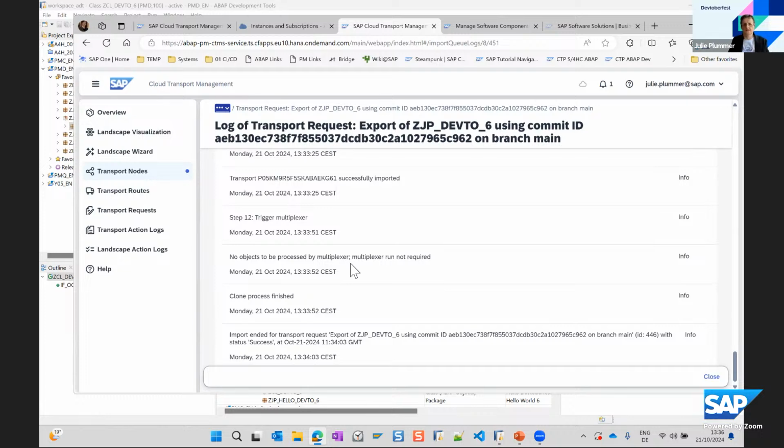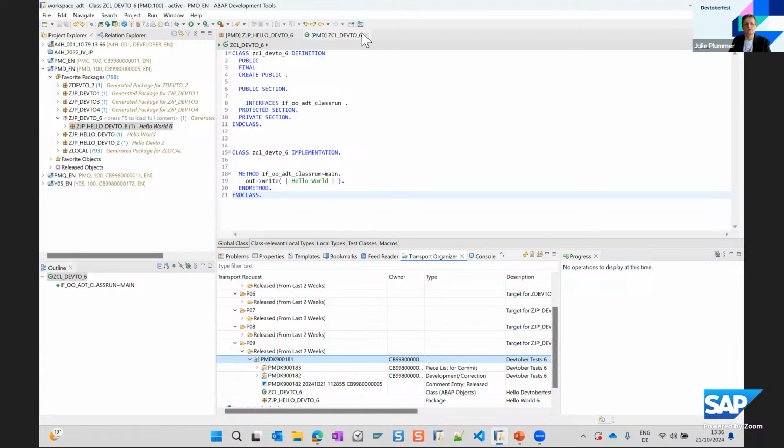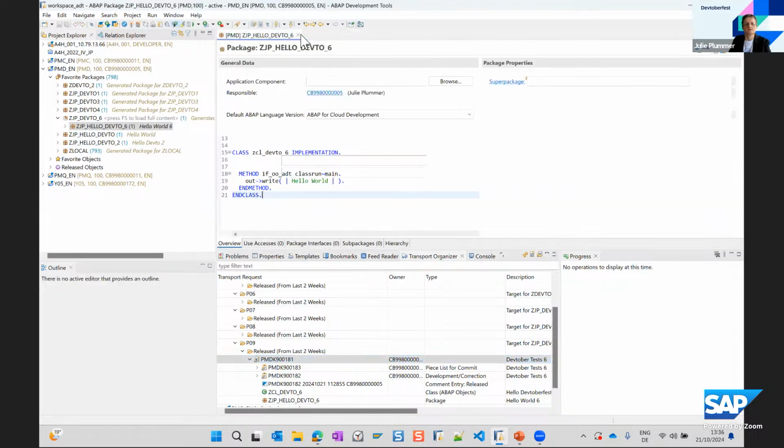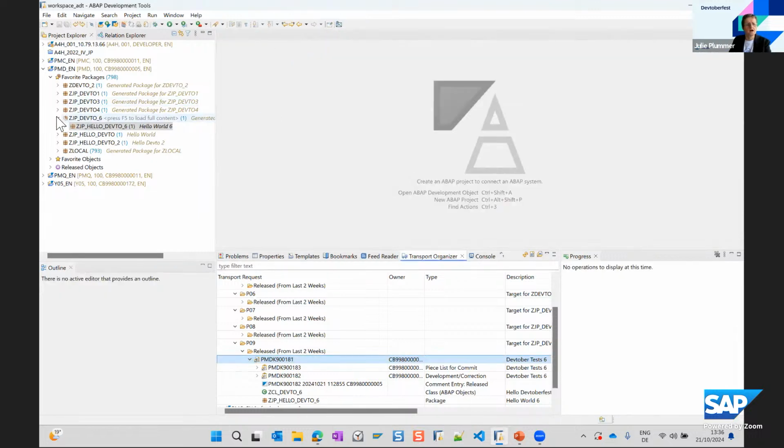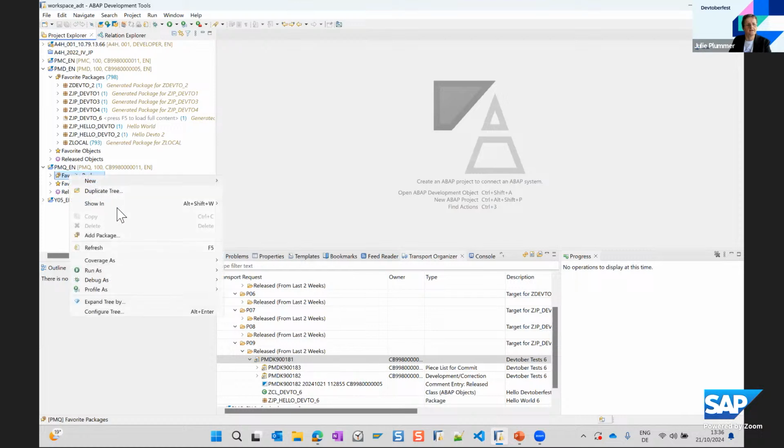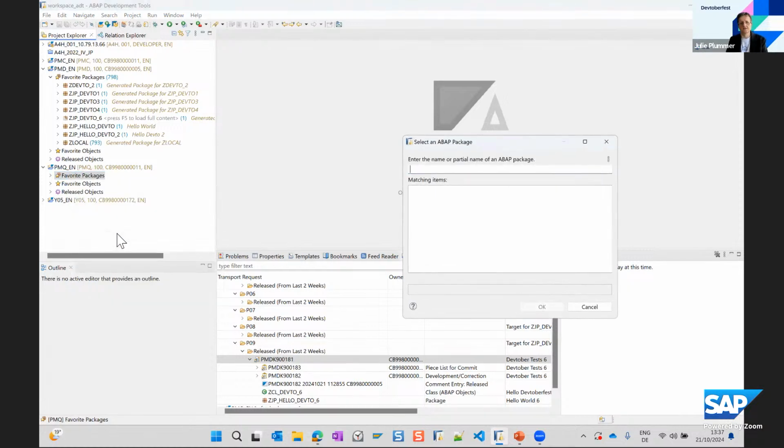So we've done that. Last step then is to go into, I'm just going to close these because there's no use anymore. My last step is to just go into PMQ and add this again as a favorite package. So I'm just going to move this away. Hard to put it to 6.